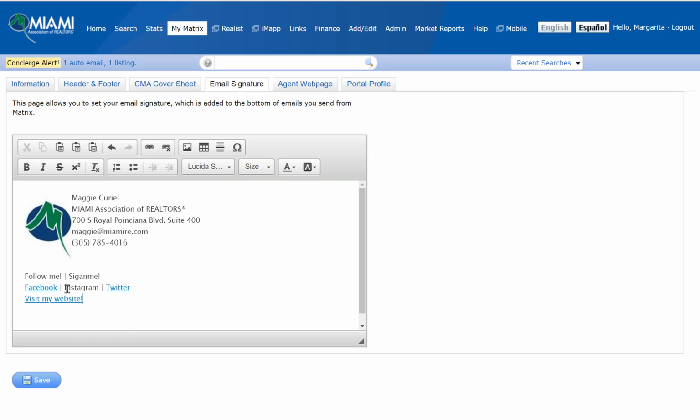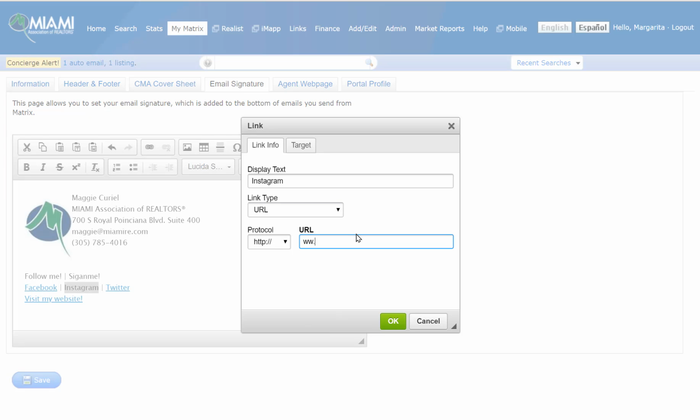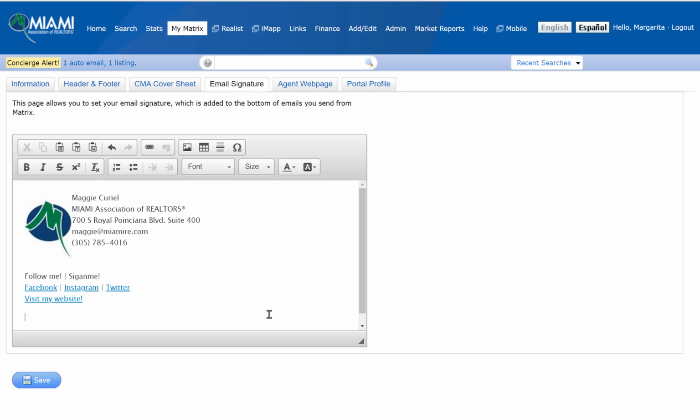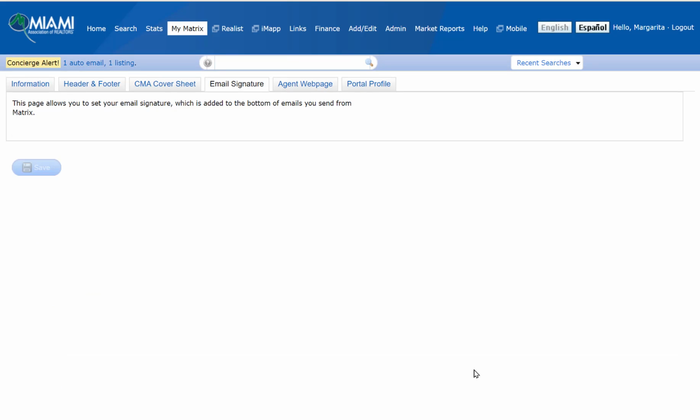I'm going to do that one more time. You're going to highlight the word or phrase with your mouse, click on the link button in the first row, and then where it says URL, you are going to either type or copy and paste the direct link to that website or that social media profile. You click on the green button that says OK, and your hyperlink has been created. When you are done with your email signature, again, make sure you click on Save at the bottom of the screen.